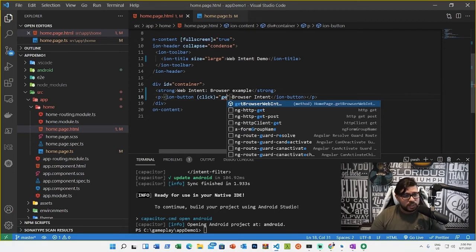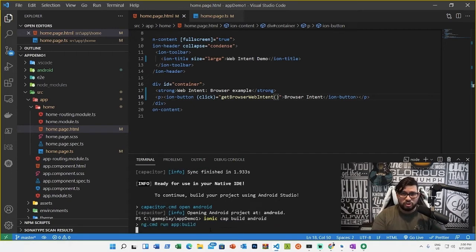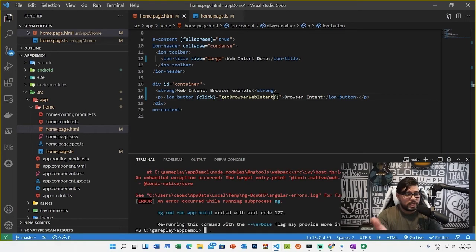You see that in there with IntelliSense is just get browser web intent. We are not passing any parameters, and we should be able to build this using our command ionic cap build android. Hit enter, and that's just going to compile our application, so we can just go back to Android Studio and deploy it and test it.